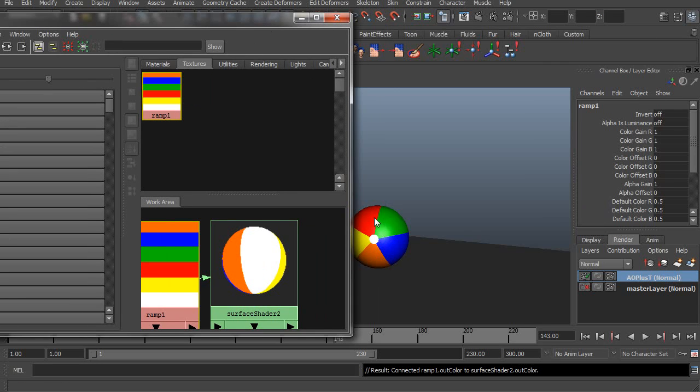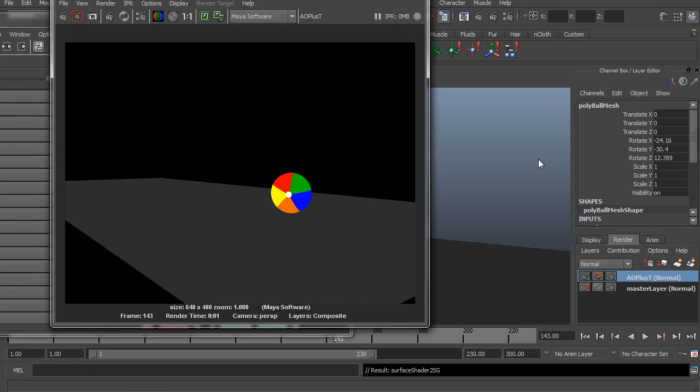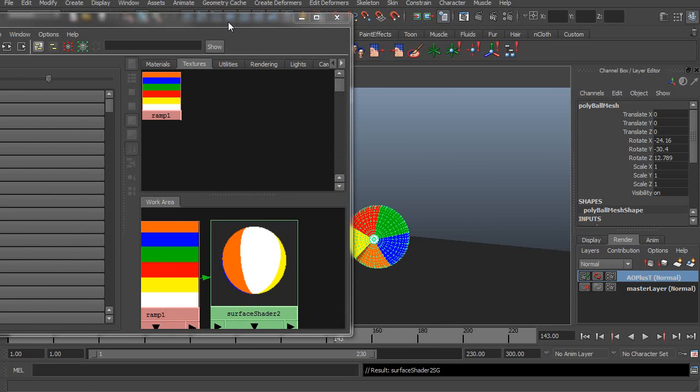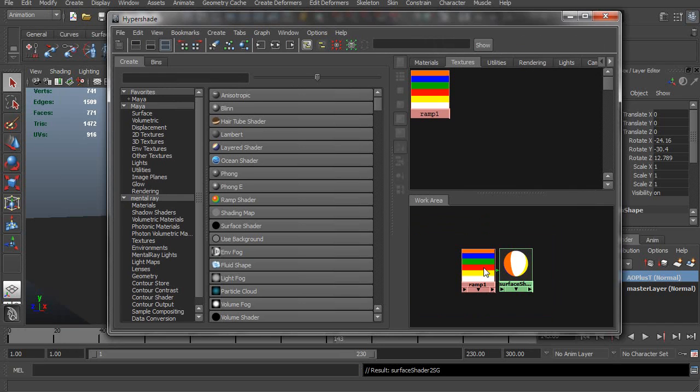So I need to assign that to the ball. So I'll just select that, right click and drag up, and then do a quick render here. And you can see that it basically looks just as if it had been applied to an incandescence channel of like a Lambert or a Blinn or something like that. Okay, so that's a start. We now have the texture on there and sort of indifferent of whatever lighting is happening in the scene.